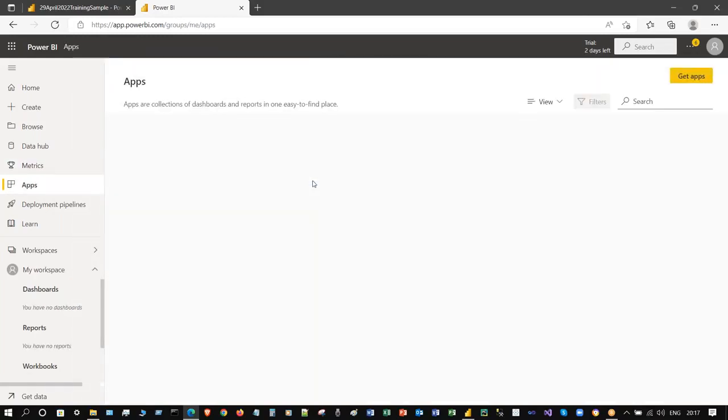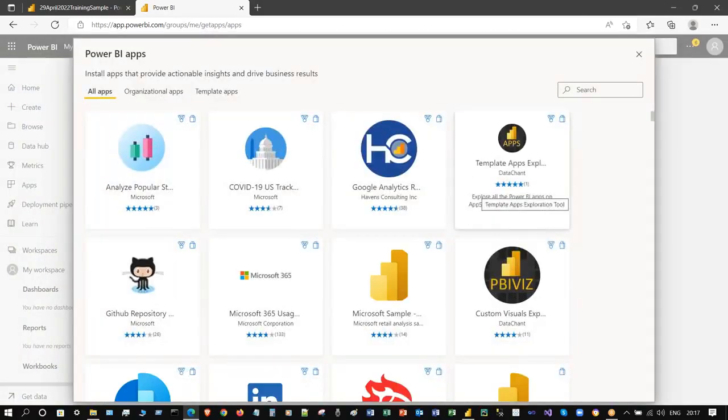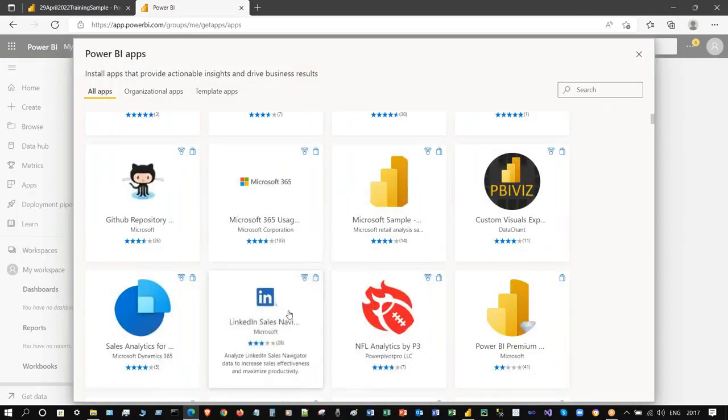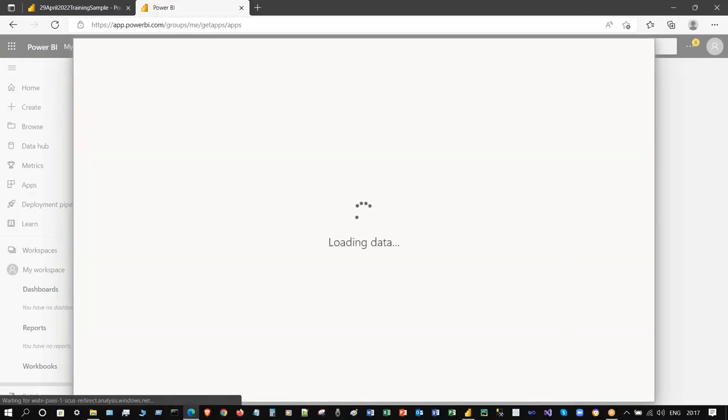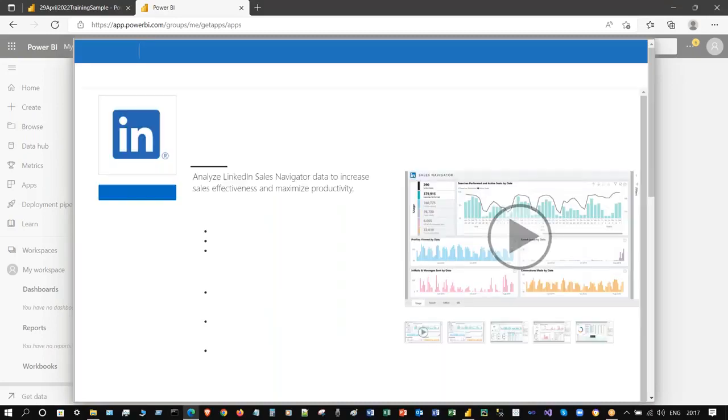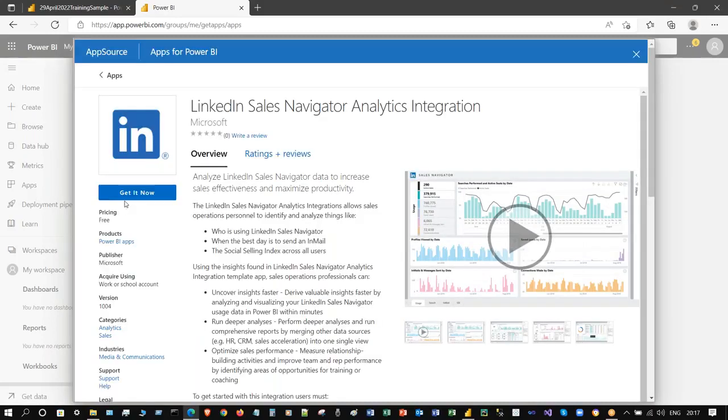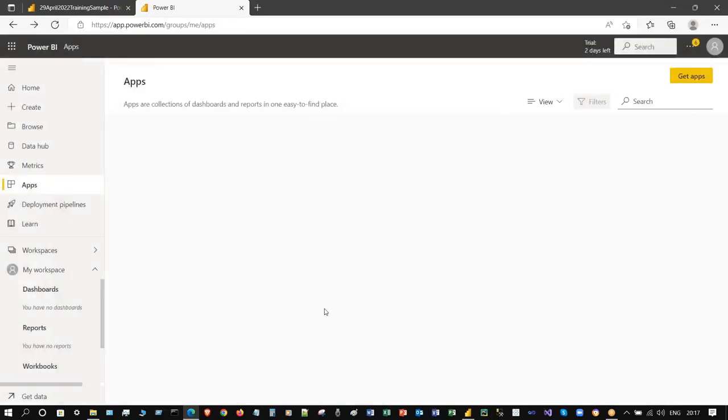Apps is important. In apps, you can include different kinds of external apps. So these are additional apps which you can include. For example, if you want to include LinkedIn Sales Navigator in this, you can do that. Click on Get It Now and it will get included in your Power BI Cloud.